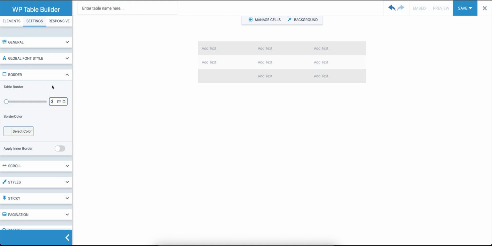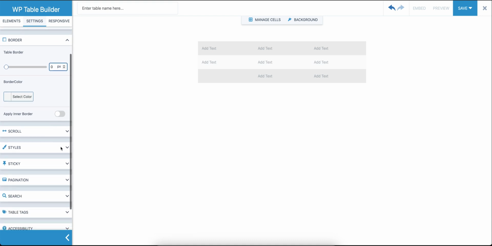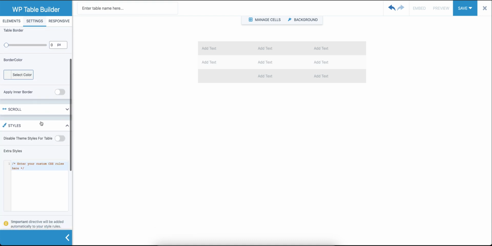Sometimes what can happen after you remove it from here, on the front end you can still see borders on the table. In that case, the most probable cause is your theme or another plugin is adding that style. For that, you can enable this option, disable theme styles for table. What this will do, it will prevent any other styling from outside sources to be applied to the table you have created with WP Table Builder. So this will make sure that you don't have any borders from your theme or other plugins.